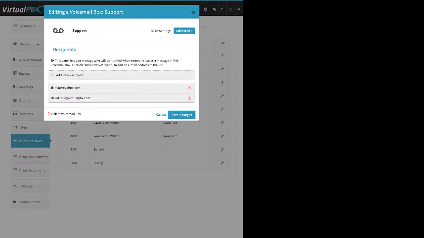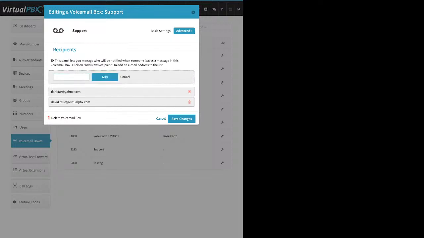Recipients, your user voicemail boxes have a built-in recipient, the email address used for login. But for any voicemail box you create here, you want to click here which says add new recipient and enter an email address for at least one person, if not multiple people.